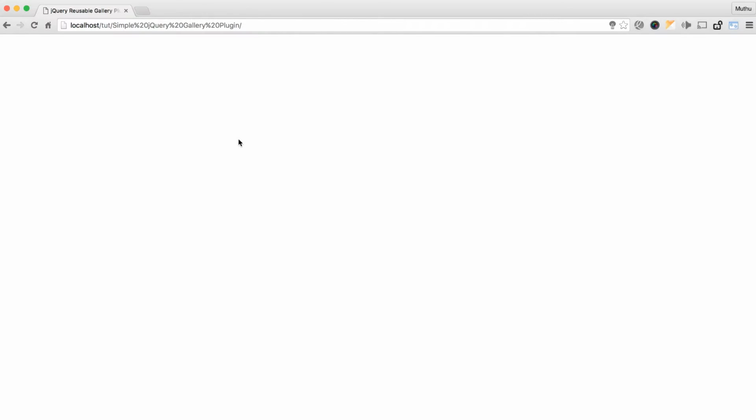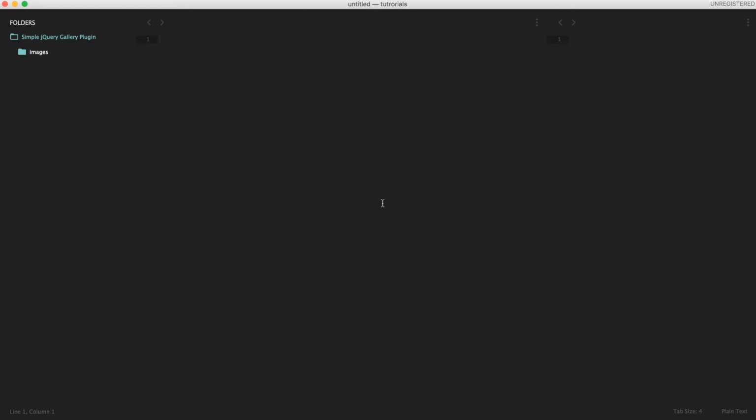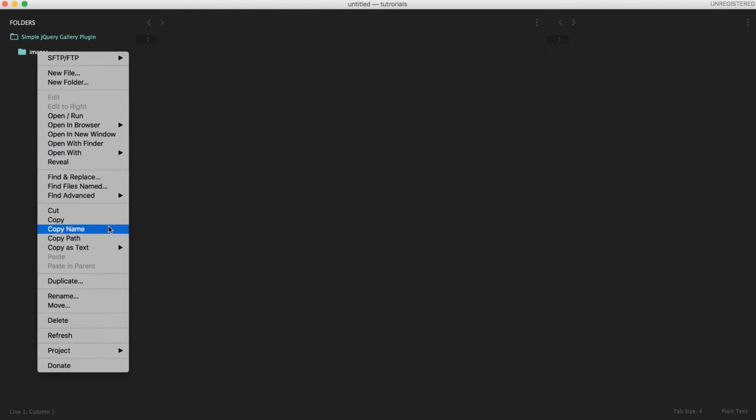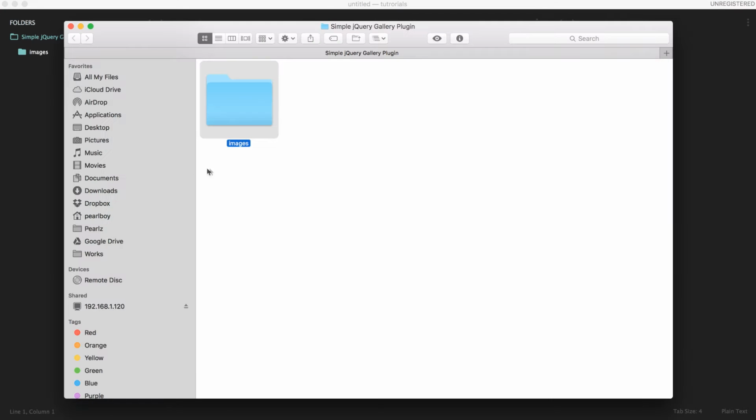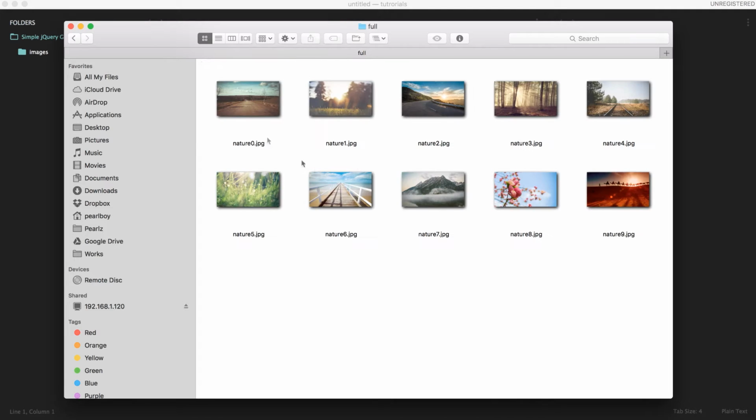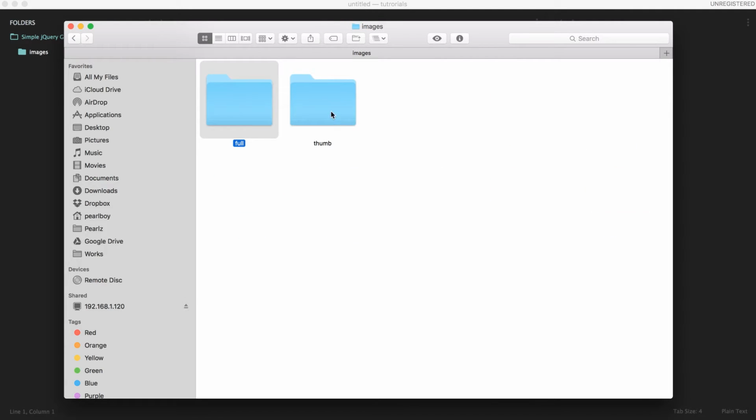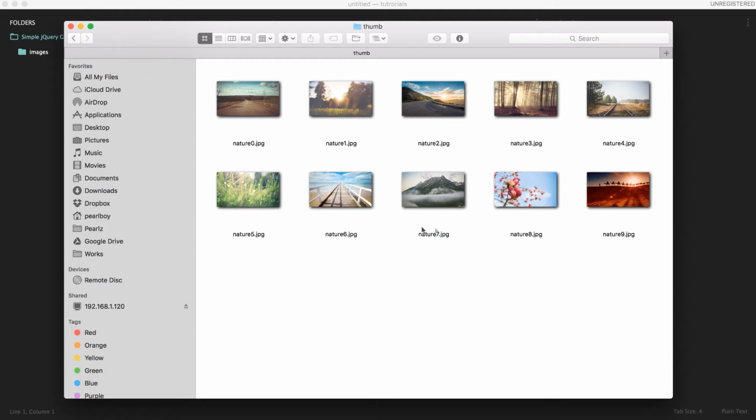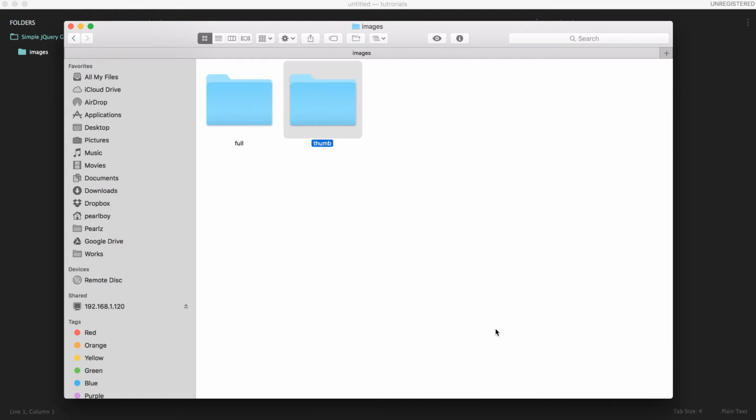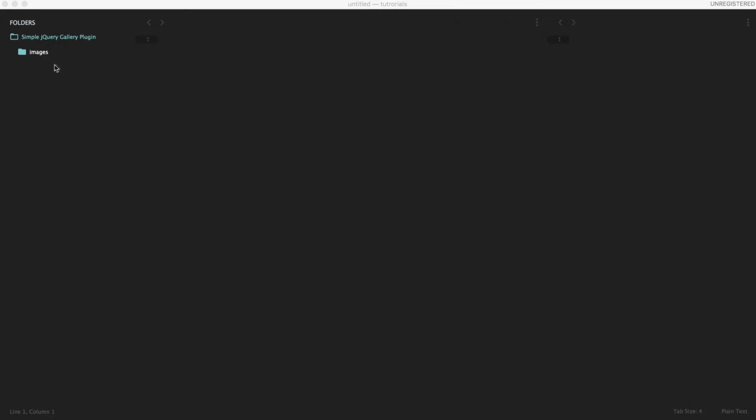Here you go. It's an empty document. So let's see what we have in our project folder. In the root folder, I just have one single folder, which is images. Let's see what we have in it. Inside images, I have a full folder in which I have full size images, and another one which is thumbnails, which is smaller in size, and that's it. So let's start from scratch.